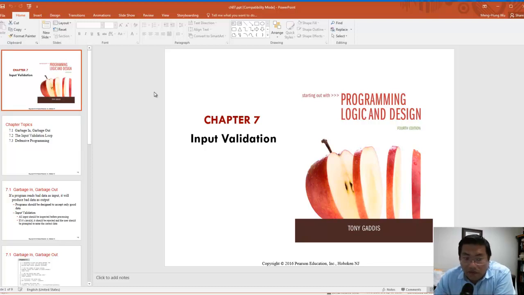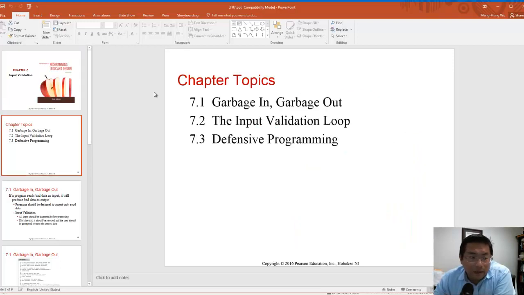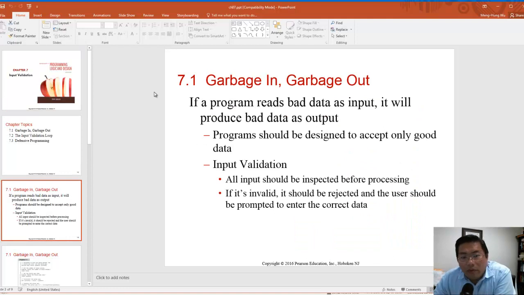We need to do input validation, to make sure the data is correct. If a program reads bad data as input, you're going to come out with bad outputs. If you don't have the right input, the result, of course, is not good. Especially, for example, if you are doing a gradebook program and the input is a negative number or something way over a hundred, that's going to make your whole data set inaccurate. So make sure your data is correct. We need to do input validation.